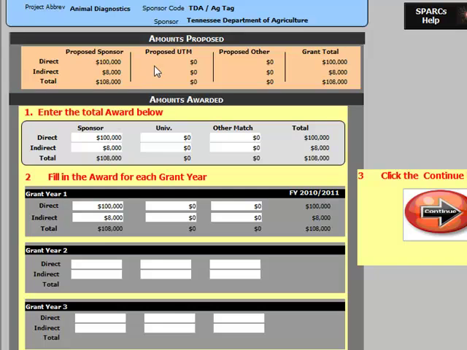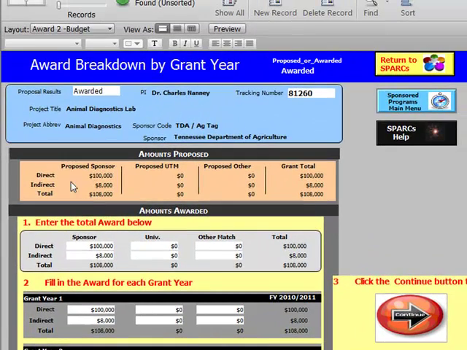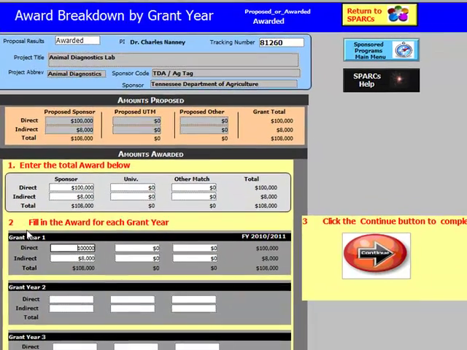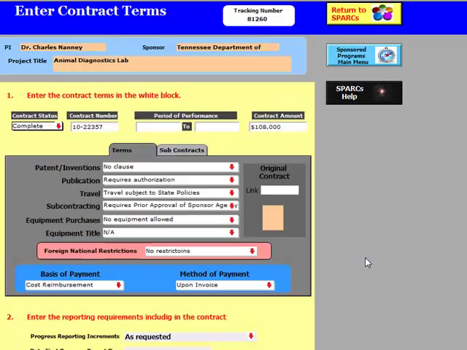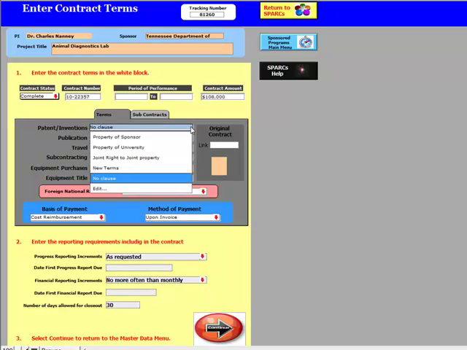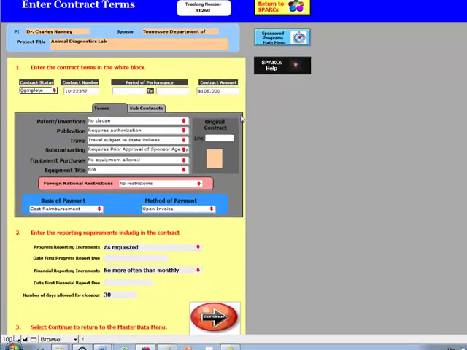The budget will then be entered. The proposed figures have been pulled over. The user will simply enter in the white blocks the amount of the award and break down the award by grant year in section 2. And then again continue, where they will be directed to the contract terms screen where they will select the terms from the drop-down menus.